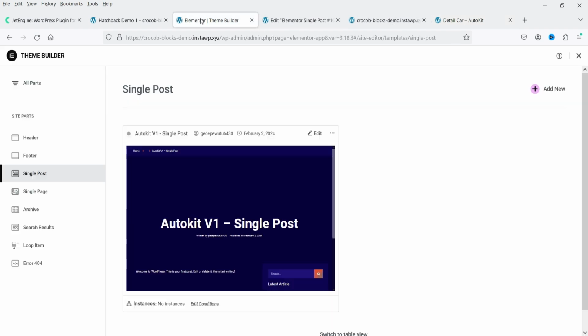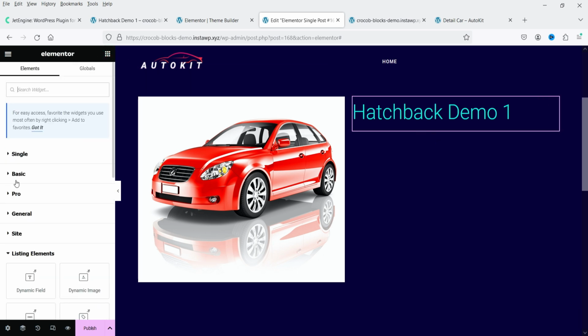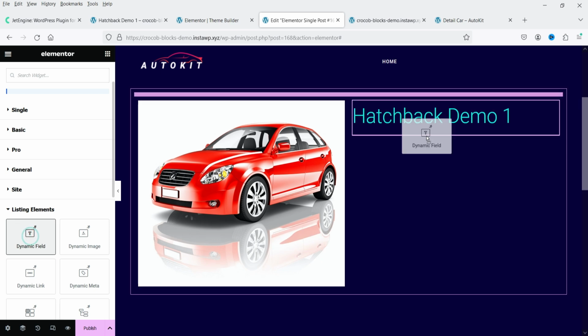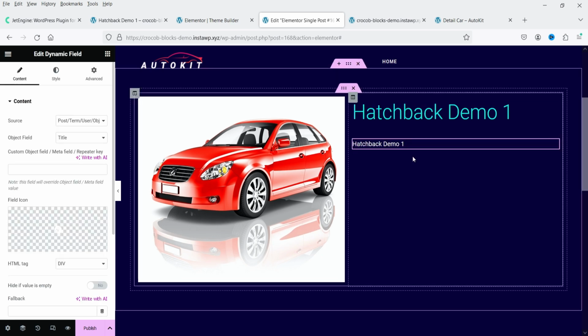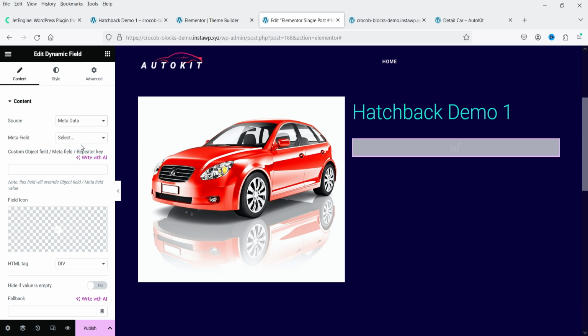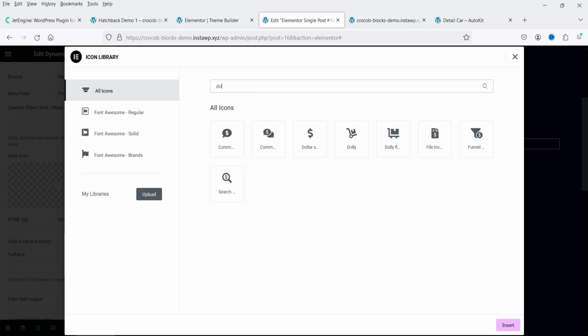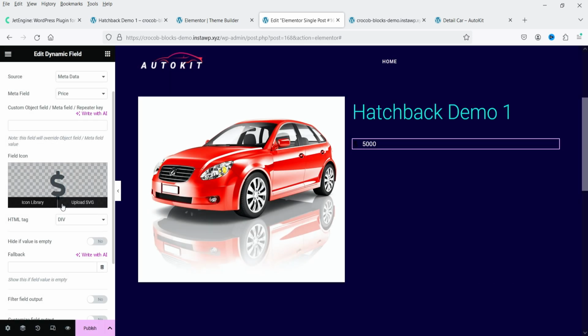All right, so let's go back. And below that, I want to show the price. So let's select the dynamic field again, drag it and drop it here, the price. From here, you can select metadata. For the source, we have selected metadata, and from here, I'm going to select price. So these are the custom fields that we have created. Price. You will see the price here. Now here, I'm going to select the icon. Let's say dollar. All right, so use the dollar icon here. So this is the icon.